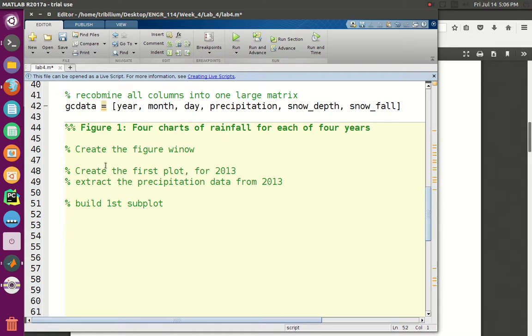Okay. So first, creating this figure window. This is pretty simple. Type figure 1. The reason that we want to do this in this lab is we're going to create 3 figures overall, and it's good to just name the figures as we go. Now we need to create this first plot for 2013, and we're going to extract the precipitation data from 2013.